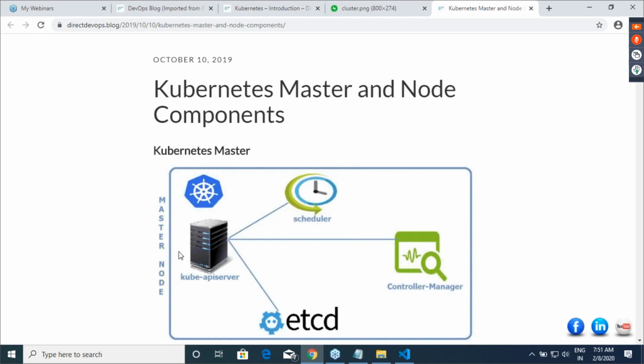The first one is Kube API server. The second one is scheduler. The third one is controller manager, and the fourth one is etcd. We have 4 components. What are they? Kube API server, scheduler, controller manager, and etcd. Right? Each of them has a well-defined role.